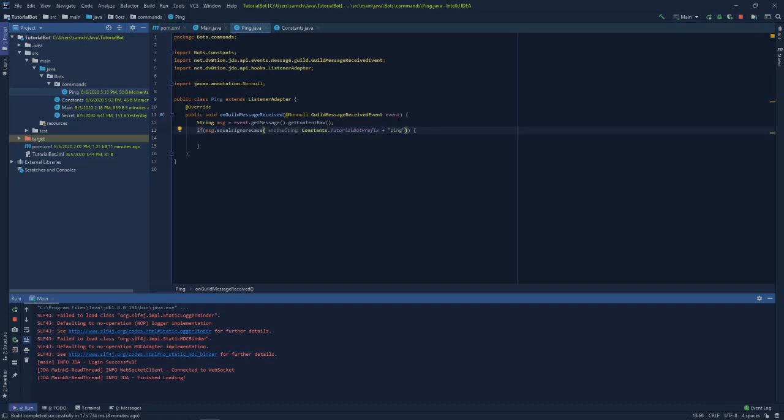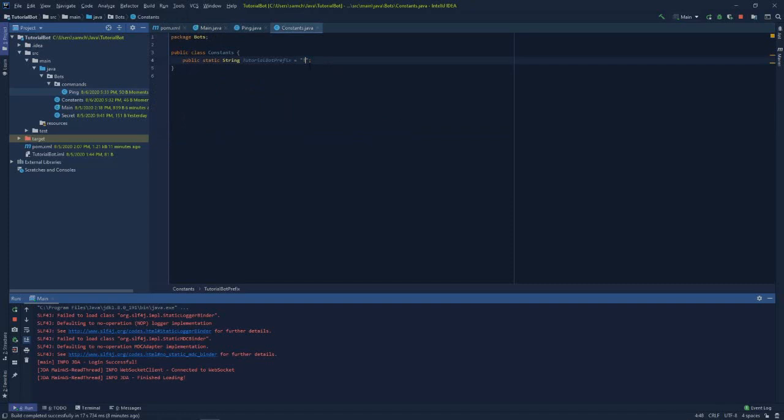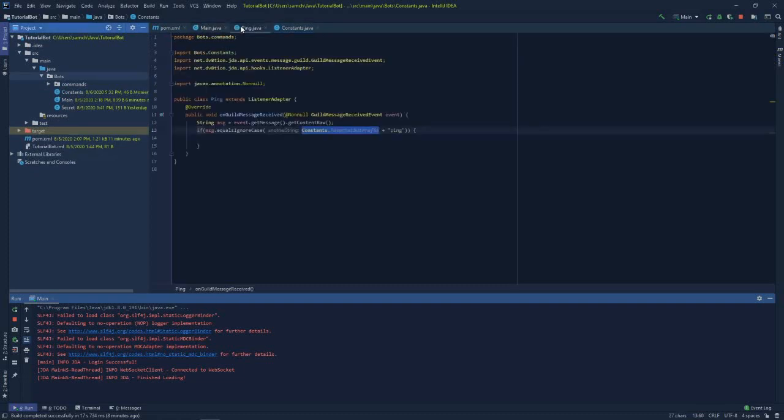Let's say you wanted to change your prefix. You don't change this, you just change whatever's in the constant. So let's say from an exclamation mark you wanted a question mark instead. You can just change it like that, and it changes for every single command. But we still want exclamation mark because that's the classic prefix. Okay, so now we have checked if the message is exclamation mark ping, or prefix ping.